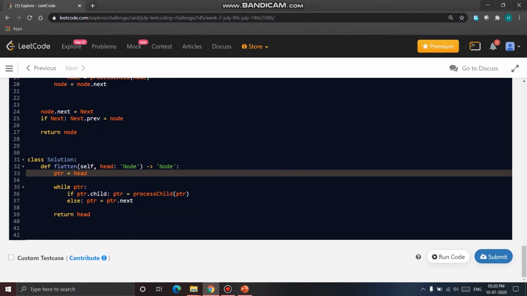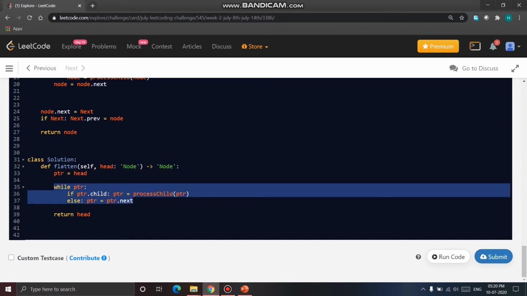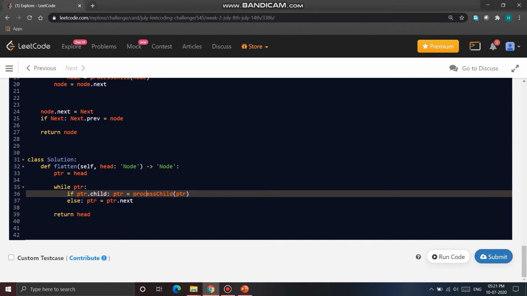We save the head of the input into a dummy pointer because in the end we need to return the head. It is a very common way to deal with linked lists. After that, we just traverse the list, and if any node contains a child, then we are going to do some stuff. We have a method called processChild, which is going to work upon the current node.